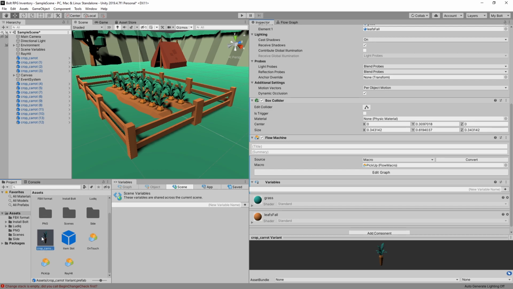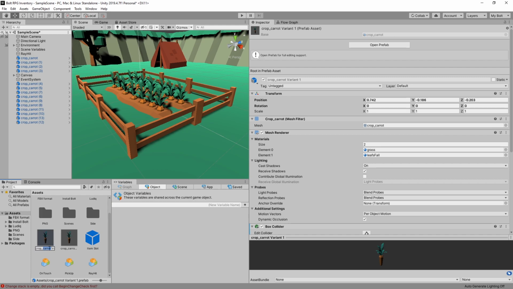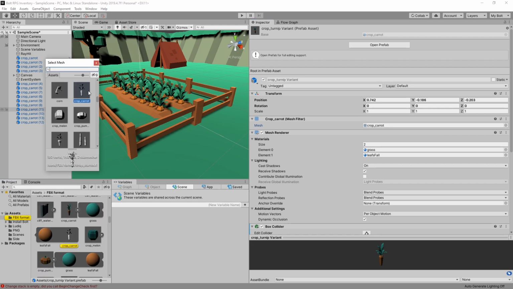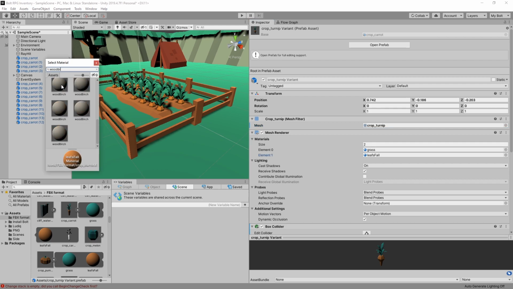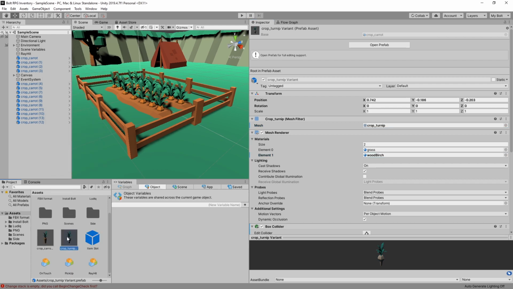So let's go to carrot, duplicate it by clicking Ctrl D. We'll change this carrot to be crop turnip, and we'll change the mesh to turnip and the elements to wood birch. There we go. Now we have two types of crops.